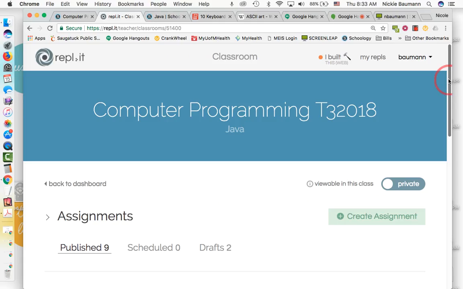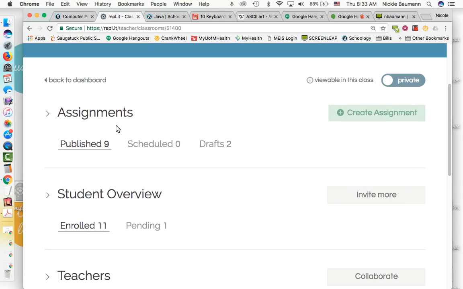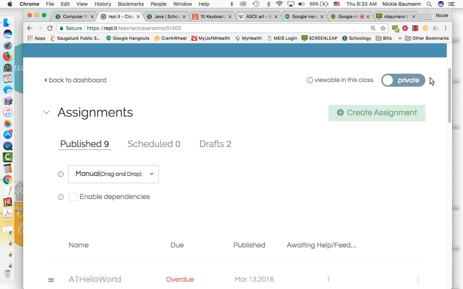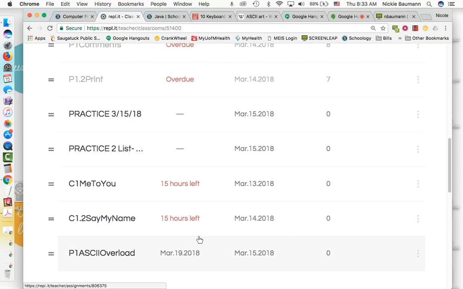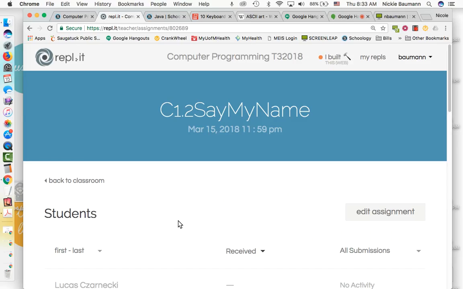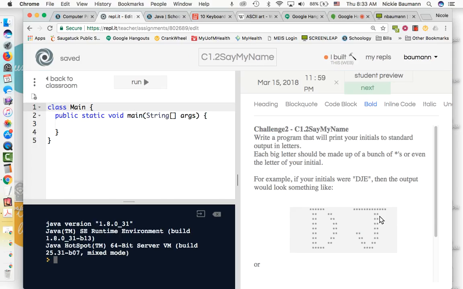You guys have a question? If you go back to the assignments and scroll down, the second challenge is called Say My Name. You are going to write a program that will print out your initials to standard output in big letters. Each big letter should be made up of a bunch of little asterisks or stars, or even the letters. So I gave you 2 samples.